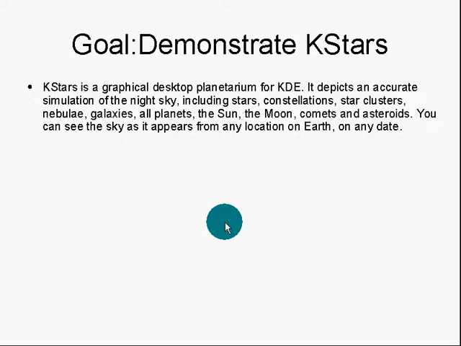My goal is pretty simple. It's to demonstrate KStars, which is the graphical desktop planetarium for the KDE desktop. Edubuntu ships with Gnome, and one day I'm going to upgrade to KDE on my desktop, but that's beside the point here. KStars helps you simulate the night sky, constellations, star clusters, nebulae, galaxies, planets, sun, moon, comets, asteroids.